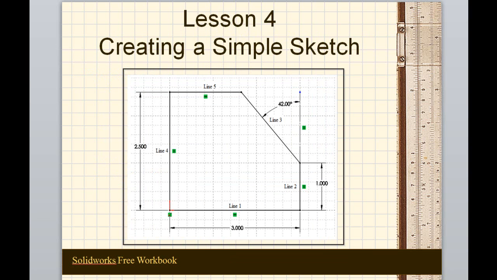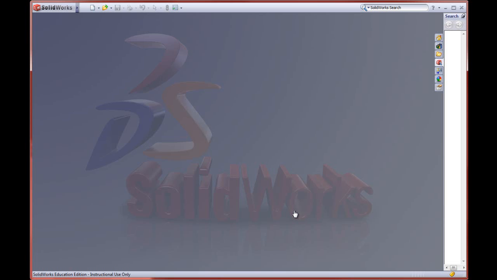So just as a reminder, this is the part that we're actually creating. It's the angled block. Pretty simple geometry, but we're just going to introduce you to a few of the Sketch Command Manager tools. So we're going to go ahead and build this part, referencing the geometry of that particular part.